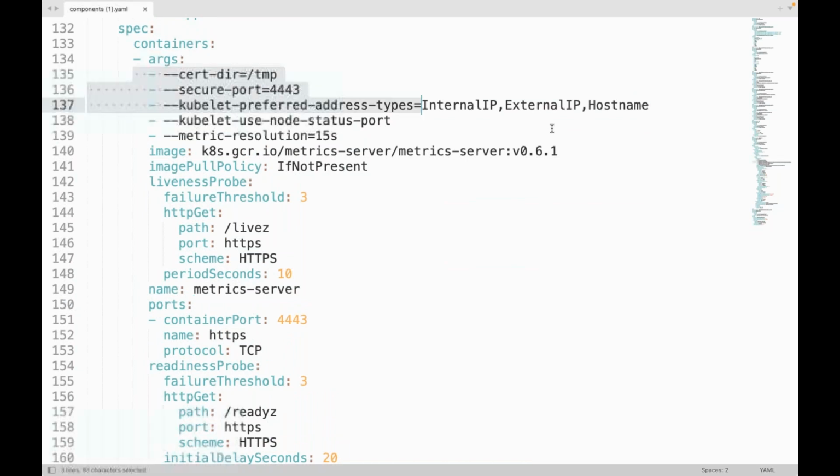Now, what is this args? They have some args also like this. Is this passed as arguments to this container while starting the container? Is it going to use these options like runtime arguments? So that metric server will be started with these options.